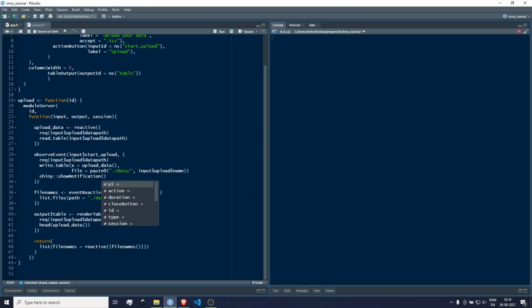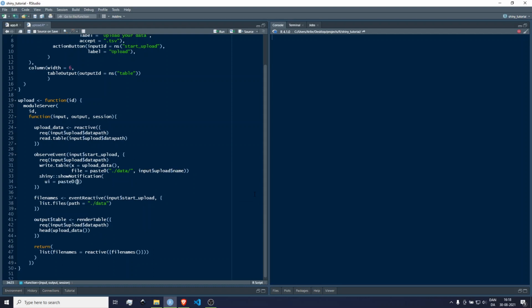So we have showNotification, and then what do we want the content of the message to say? Well, we want something dynamic. Something that tells the user that their data was uploaded, not just any data, so I want to give them their name back. We already know we can use the input list, and there we have upload, the data that's been uploaded, and that has an object called name. So in paste0, we'll take the string of input upload name and paste it together with the rest of the string.